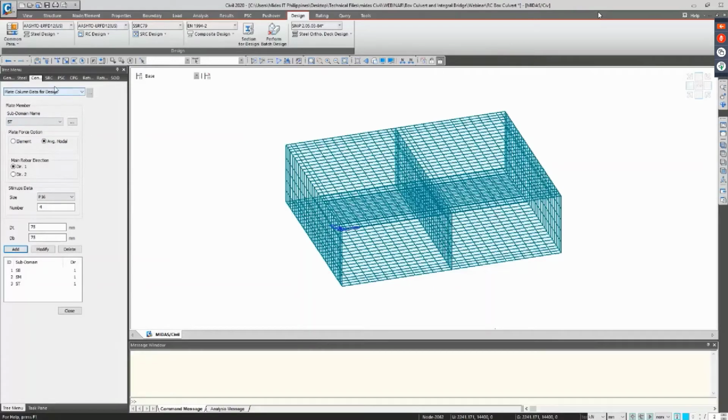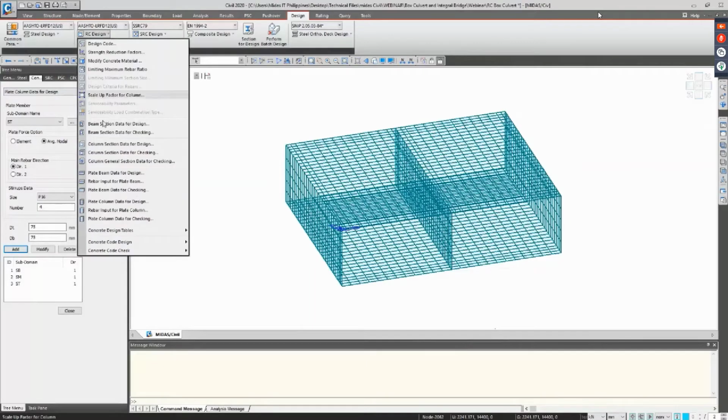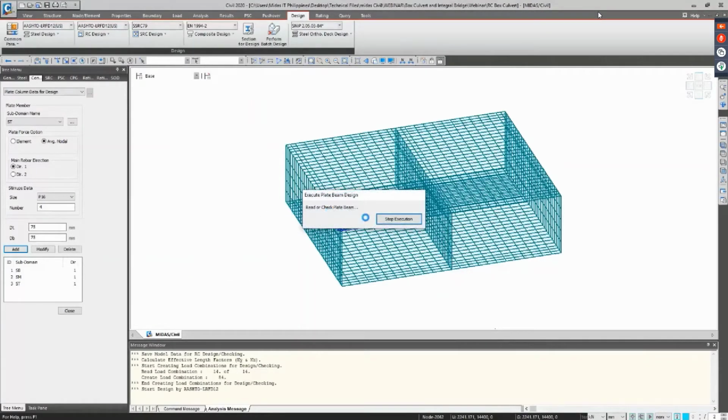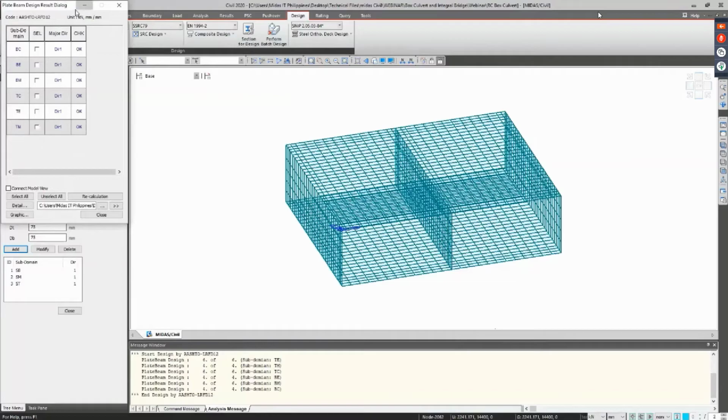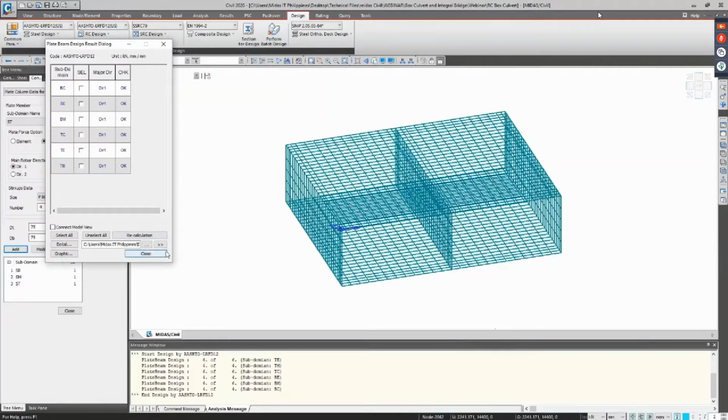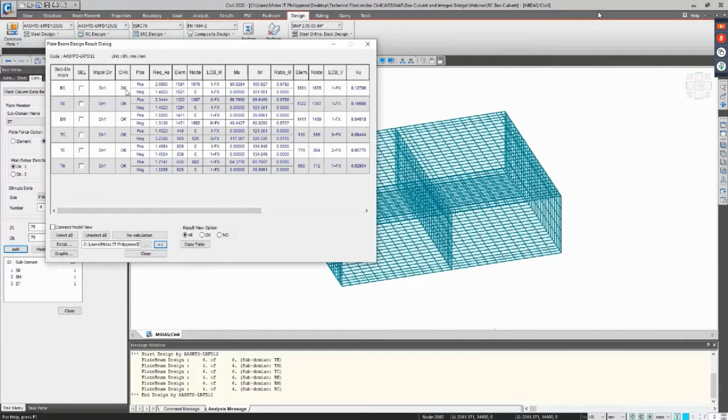Then after that, if you already have plate beam data and plate column data, you can proceed with the concrete code design. So we will be using the plate beam design. So plate beam design, you can see here that it is now designing a plate beam design in the subdomain TC, BE, BM, and then BC. So now the results are available. Just expand it. You can see here that the status are okay.